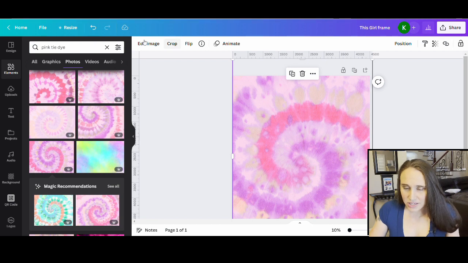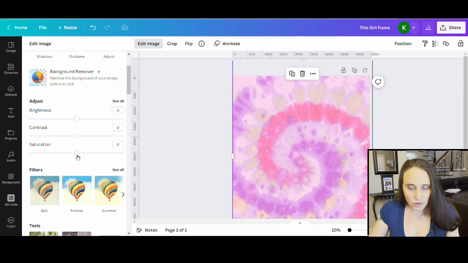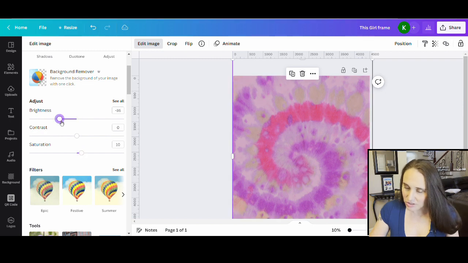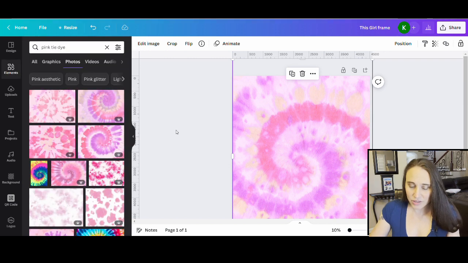Now I can download it like this, or if I want to edit it at all, I could come up to edit image. And at this point, if I wanted to maybe make it a little more saturated or a little less saturated, I could, so I like it saturated. If I wanted it to be a little bit brighter, I could, or a little bit darker, I could. And so here's where you can kind of play with some of that. You could also do that after the fact as well. So lots of fun ways that we could play with this.